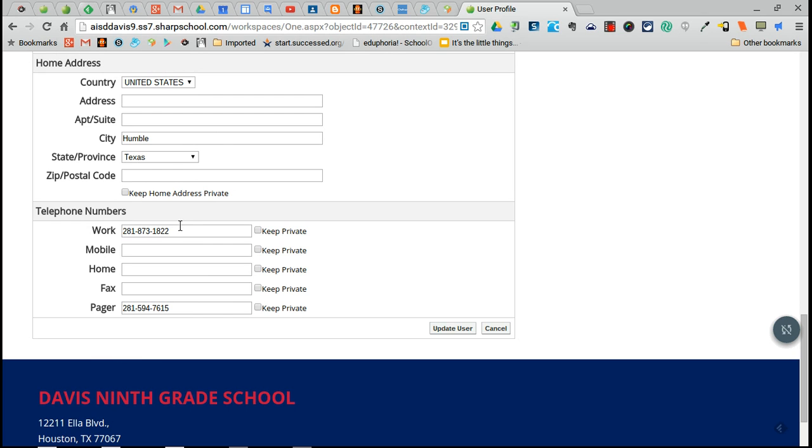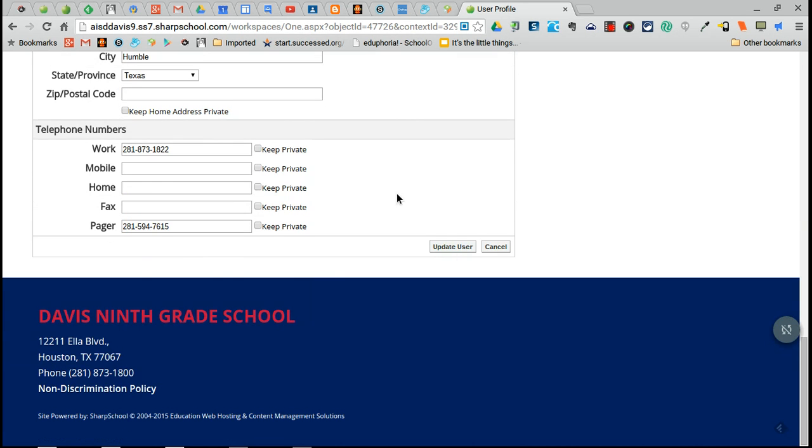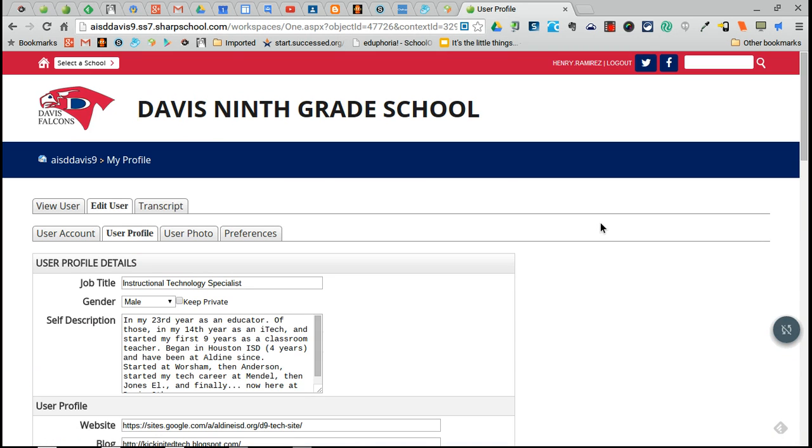Telephone numbers, definitely our work number here, maybe the front office number, or if you have a direct line, that'd be a good thing to put. Pager number, I just put in a Google Voice number. So when you're done with everything that you want to put in, click on Update User, and you should be good.